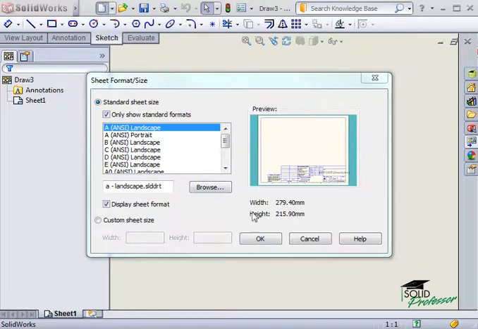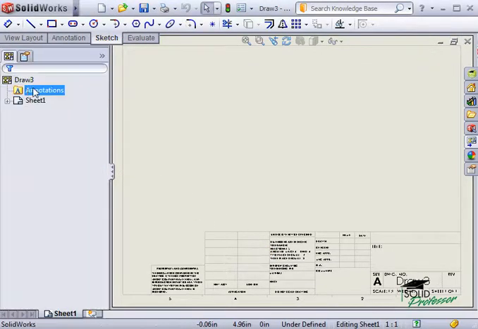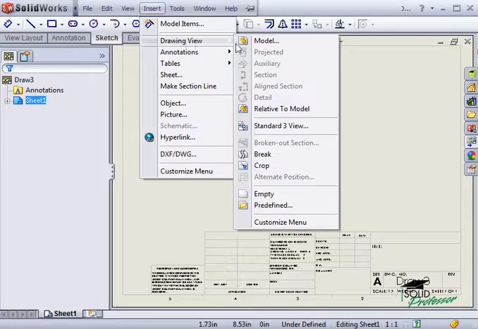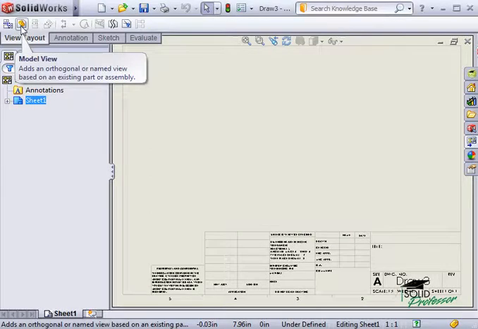Specify a drawing template and select a sheet format. There are two ways of creating model views, either by activating the Model View command or by using the View palette. Let's begin by going over the first option. You can select the Model View command from either the Insert drop-down menu under Drawing View, Model, or by using the Model View icon on the Drawing toolbar.